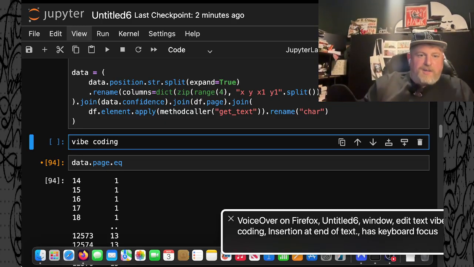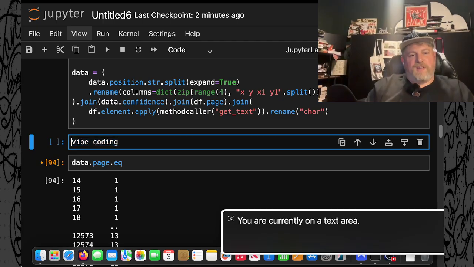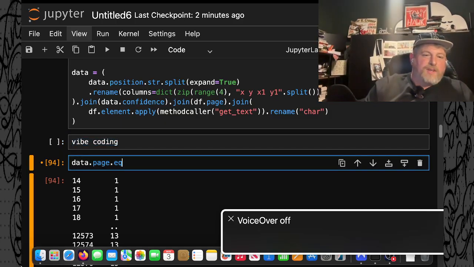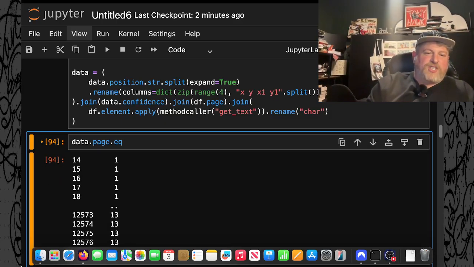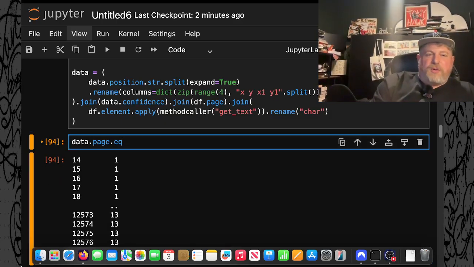Voiceover on file. Code vibe selected. You are vibe selected. Coding selected. You are currently on a text Nope. area. Nope. Voiceover off. Nope. Nope. Just because you're having fun doing it doesn't mean I don't know.